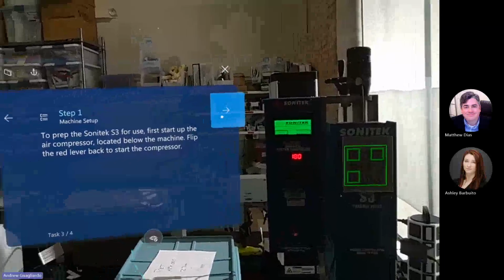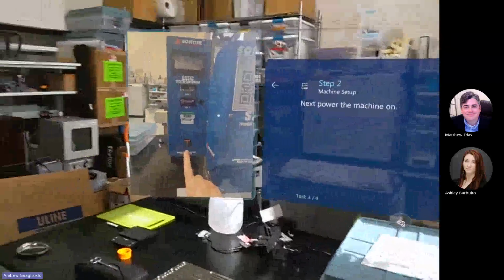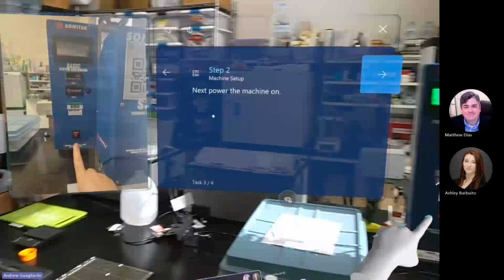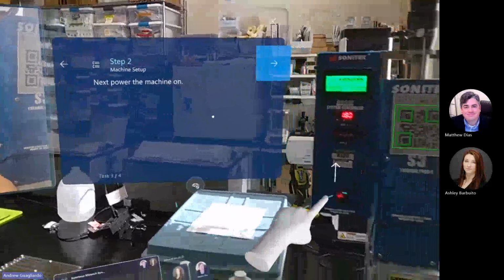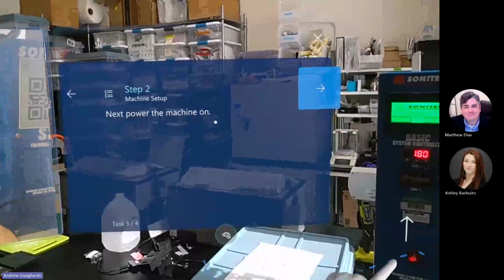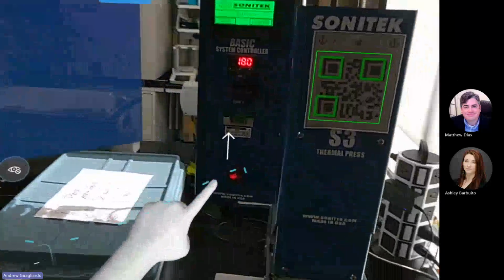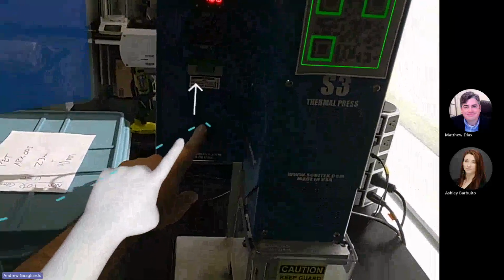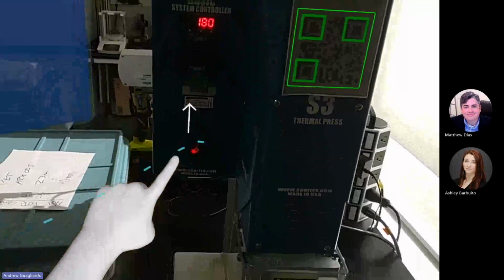As I'm going through these steps, everything is being tracked back to the database that Guides sits on, and you can use this to keep track of your operational compliance and also keep track of how people are doing as they're progressing through the guides. This says to flip this lever on to turn on the machine. We are already turned on.